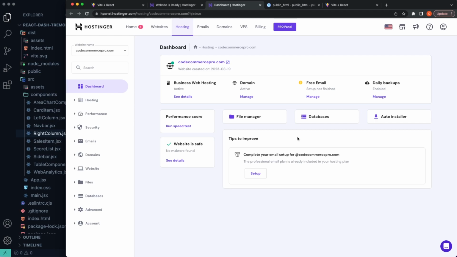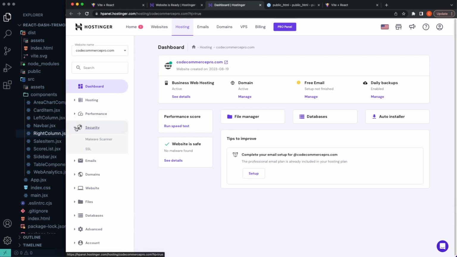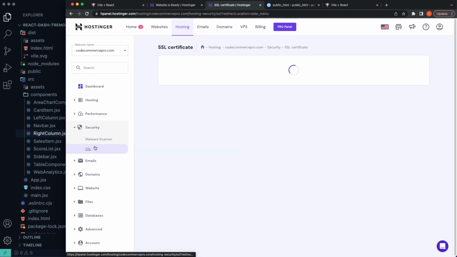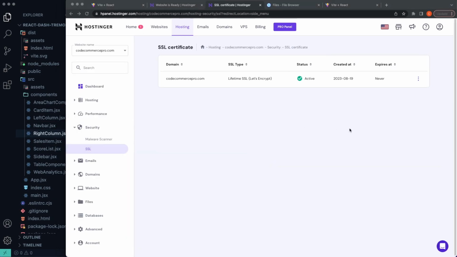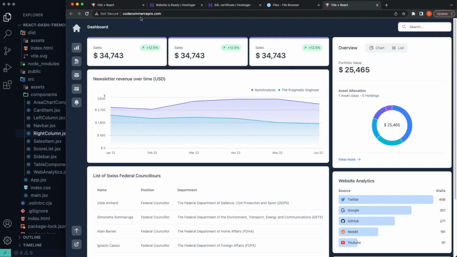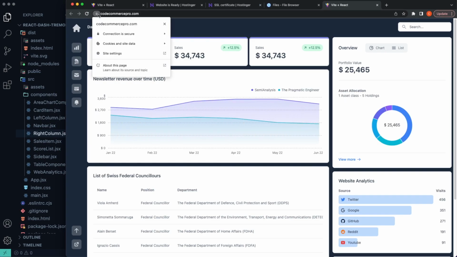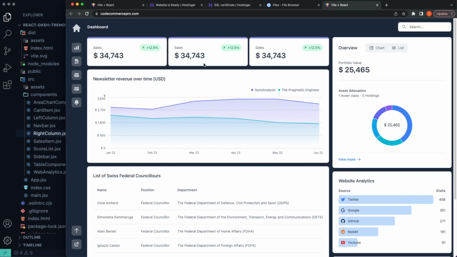I did mention a free SSL certificate. So let's go ahead and configure that. If you come over here on the left, we click on security. We're going to click on SSL. All right, so I just came back and checked, and it looks like the SSL, the security site lock certificate, should be enabled. So I'm going to go ahead and refresh. And as you can see here, we now have this connection is secure. The SSL certificate is valid.